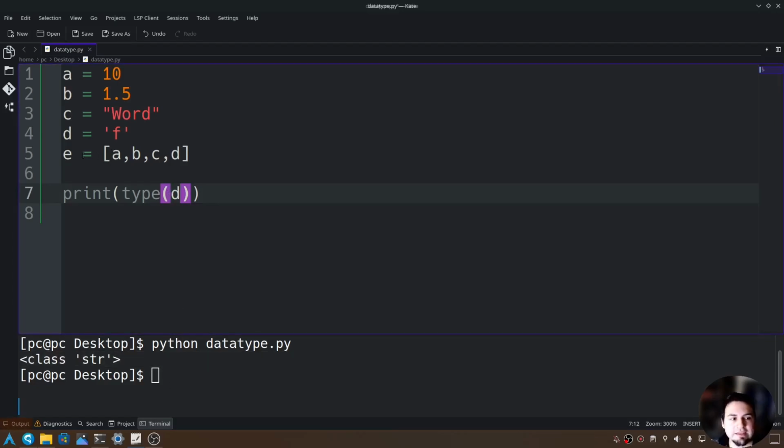And finally, let's get the type of E. It's going to give us a type of list. Let's go ahead and test that out. Rerun the program. And you can see right here is the list.